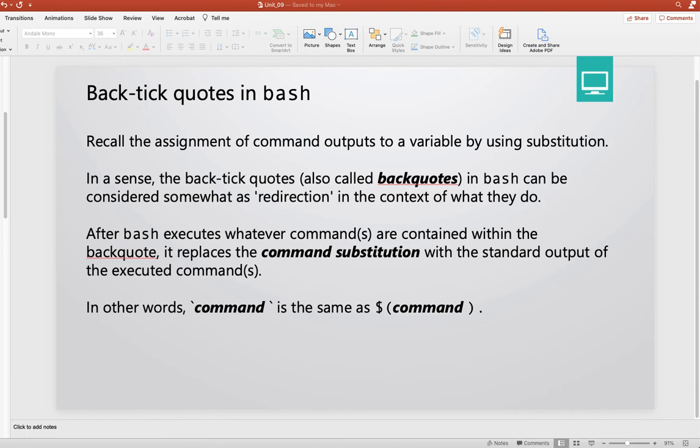Recall the assignment of command outputs to a variable by using substitution. In essence, the backtick quotes, also called back quotes in bash, can be considered somewhat as redirection in the context of what they do. After bash executes whatever commands are contained within the backquotes, it replaces the command substitution with the standard output of the executed command. In other words, the command with the backquotes is the same as the dollar symbol and parentheses around the command.